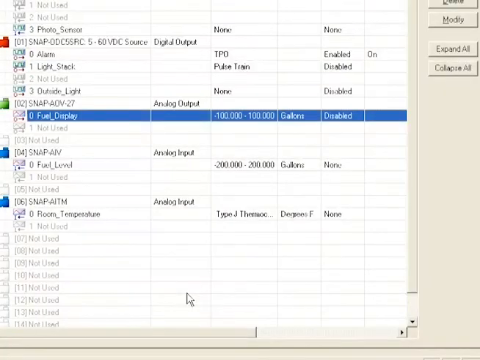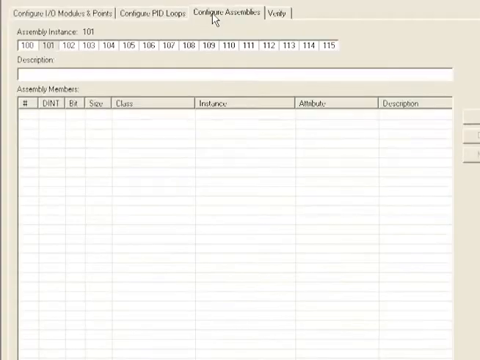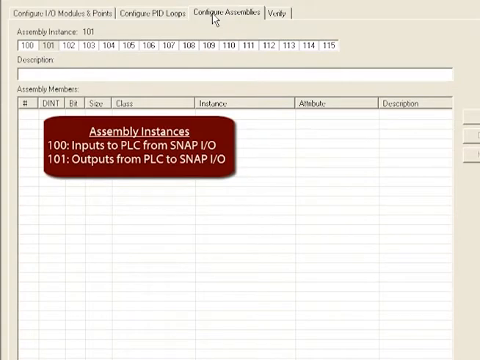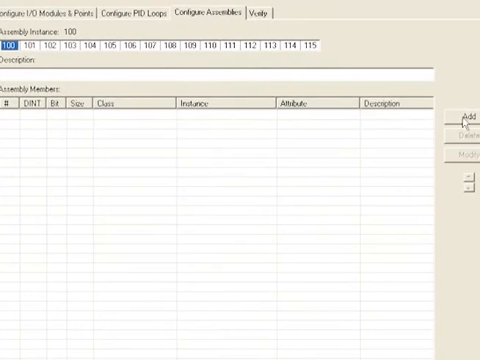All right, now we're ready to move on to creating some assembly instances, so I'll go to the Configure Assemblies tab. I've arbitrarily decided that I will use Assembly Instance 100 for the inputs from the SnapIO to the controller, and Assembly Instance 101 for the outputs from the controller to the SnapIO. I'll select 100 and click Add.